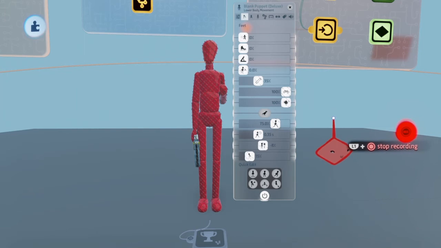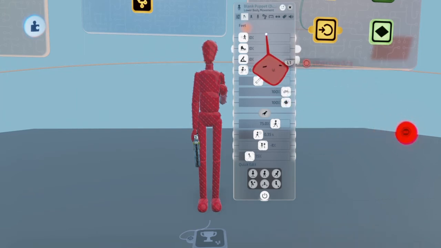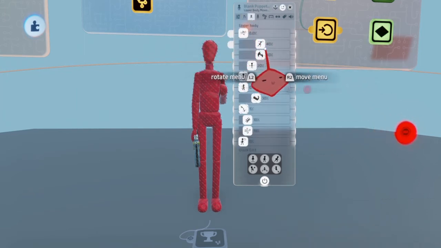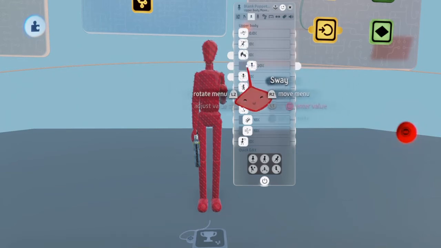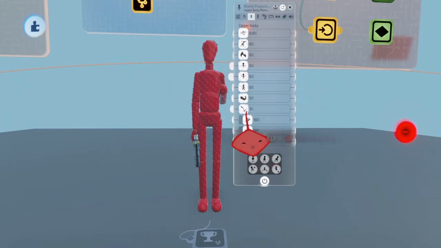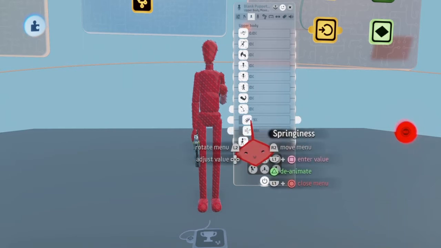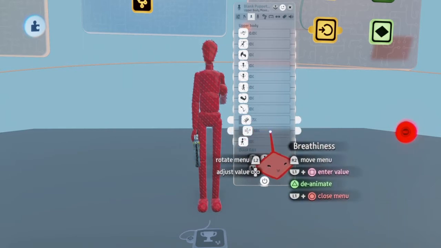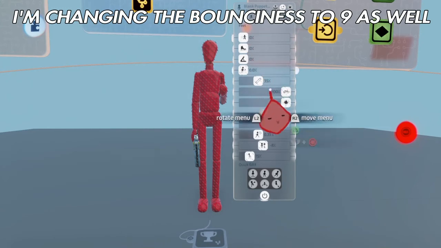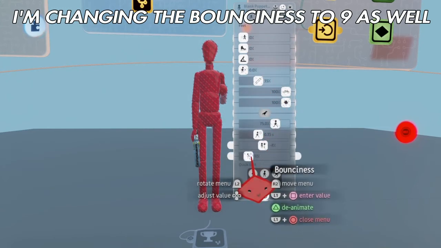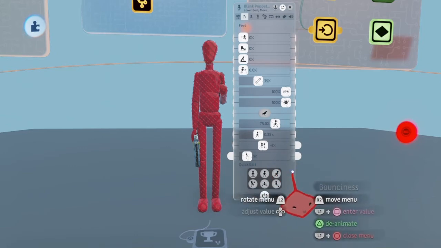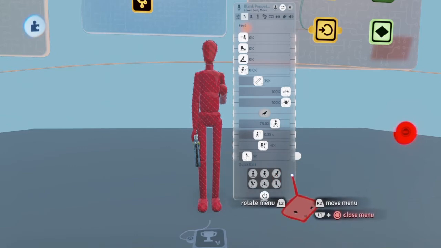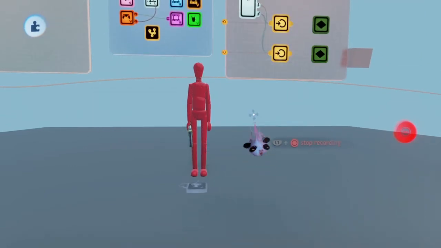Next, go to upper body movement and set everything to 0 except for springiness and breathiness. I'm going to set the springiness to about 7. When that's done, you can finally exit the keyframes edit mode.